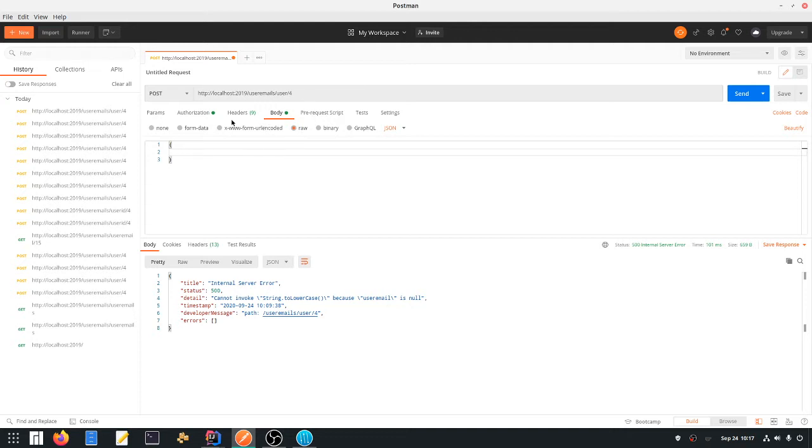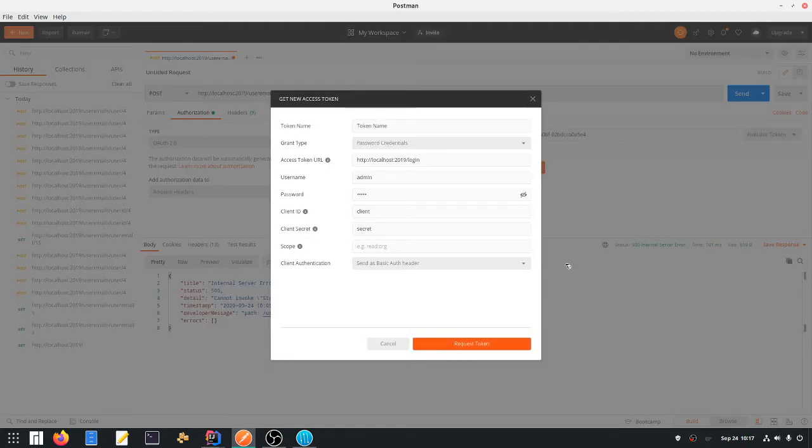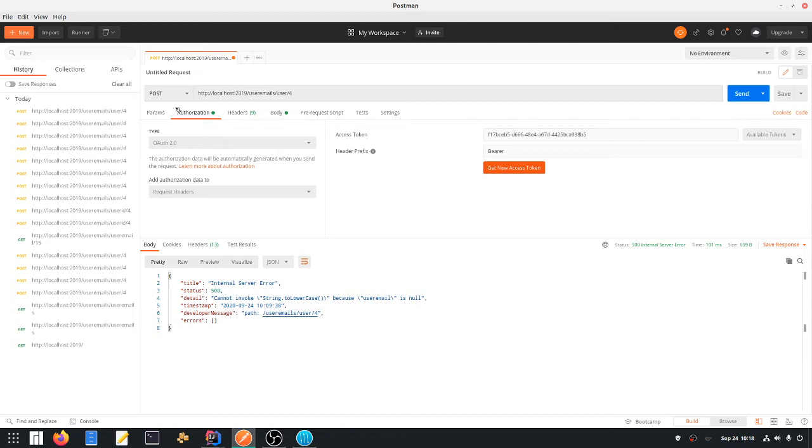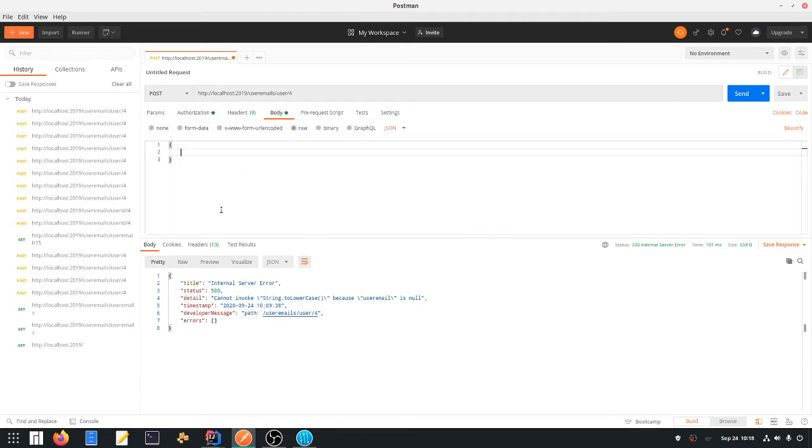So if I go over here and I authenticate, and authentication's already handled in this right now, and I go into my body and I send over an empty object, I get this "cannot invoke string to lowercase because user email is null." That's because this object right here is being forwarded to our controller, and even though you have an @Valid annotation, it's being forwarded straight to the service. So that's not exactly the act that we want.